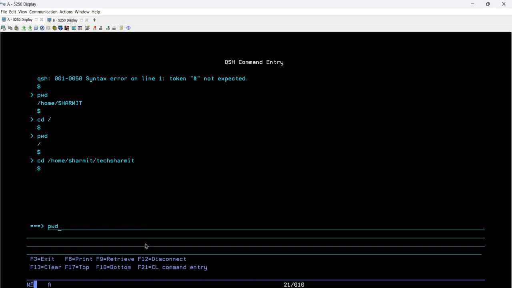To verify it, you can write pwd and hit enter, and you can see it is showing the present working directory as /home/sharmit/text-sharmit. Clear? So this is how we can switch our directory from the root directory to another directory.